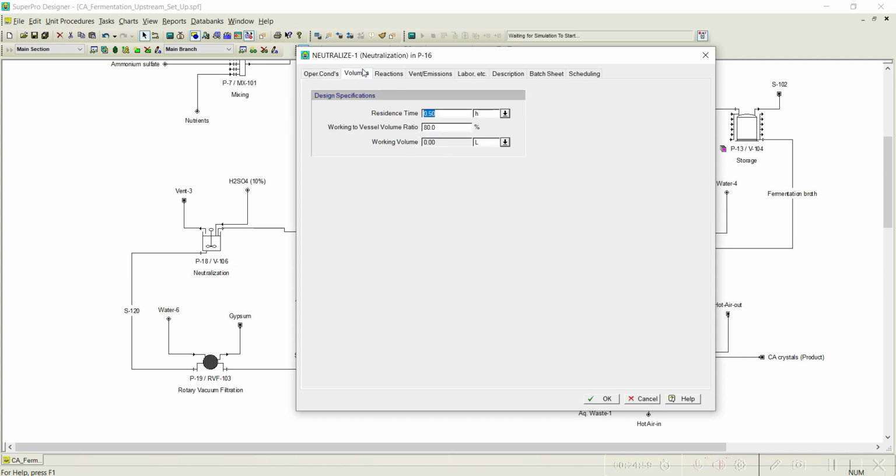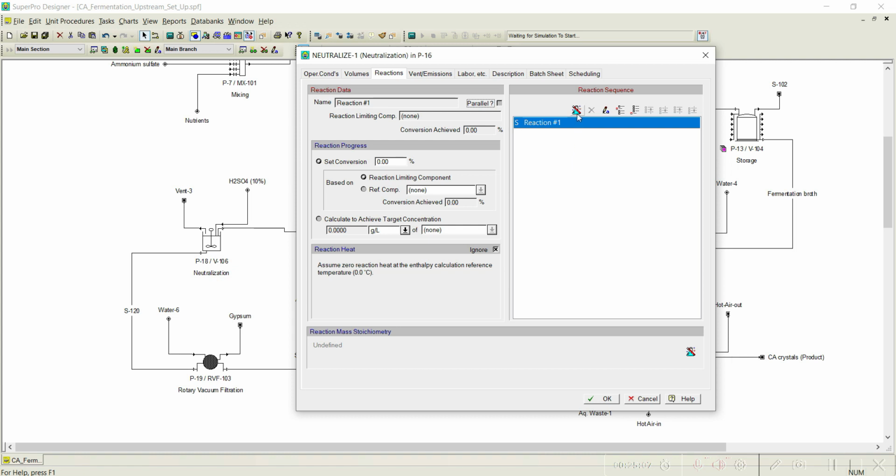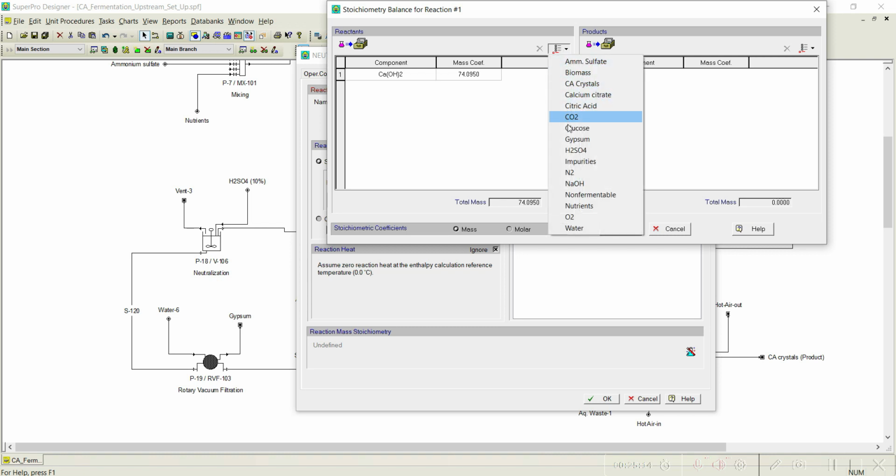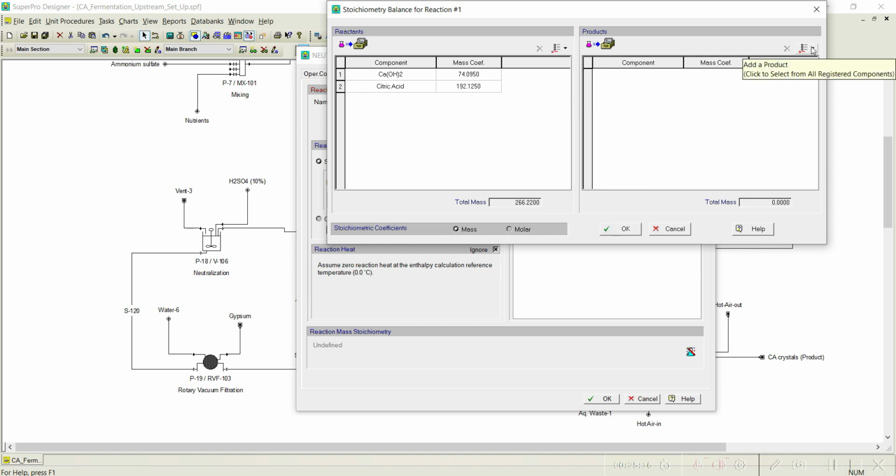Next, volumes and all these things we go with the default values as of now. Next, a very important thing that we need to set up is a reaction. Let us go to the reaction, and we need to add the reaction here. So what is the reaction? Calcium hydroxide reacts with citric acid, gives you calcium citrate plus water. You can notice that mass-wise it is 266, 516, it is not balanced. So we go with the molar ones.